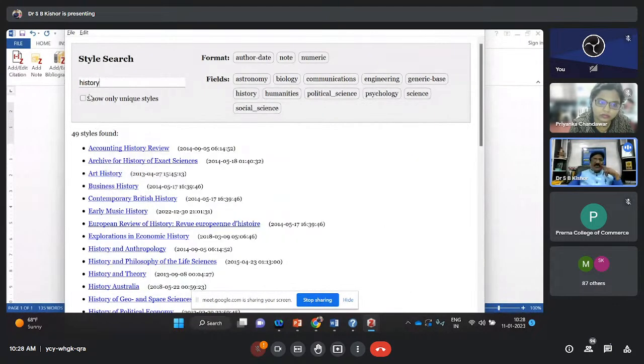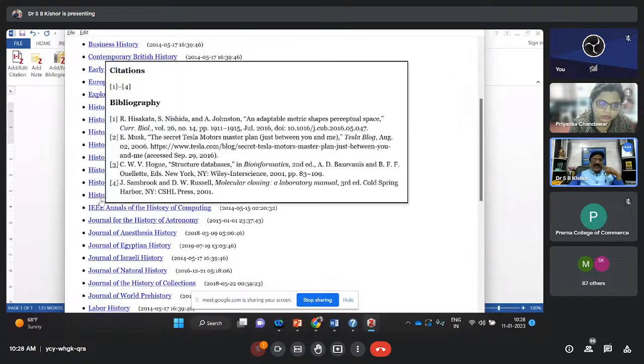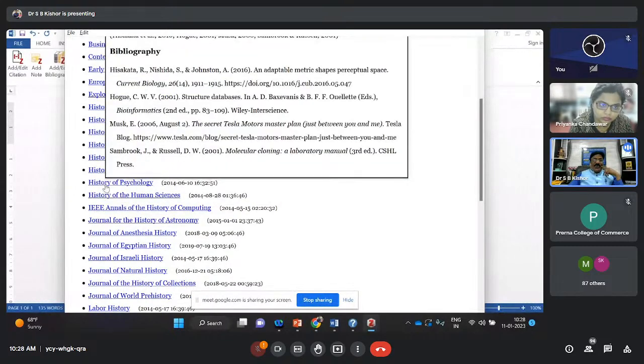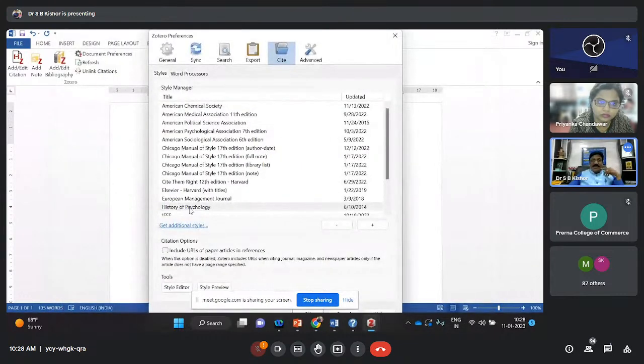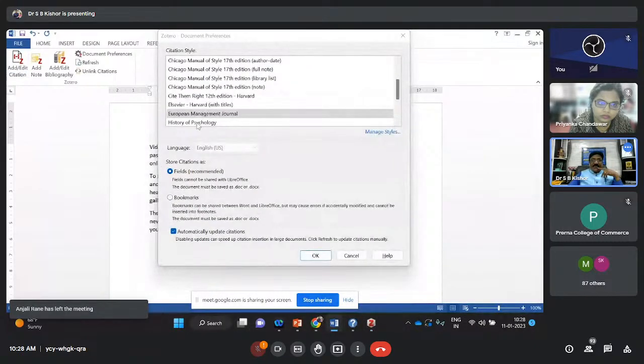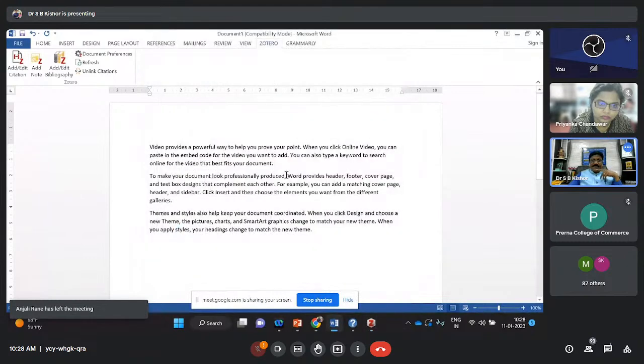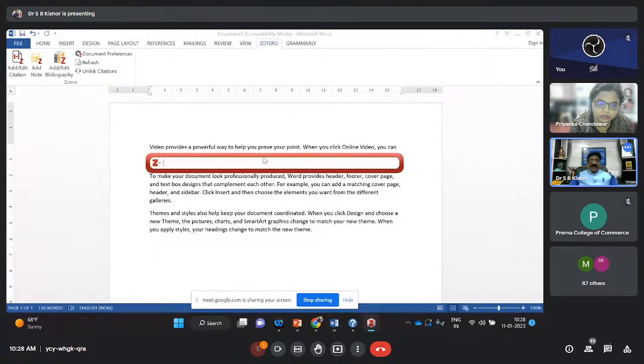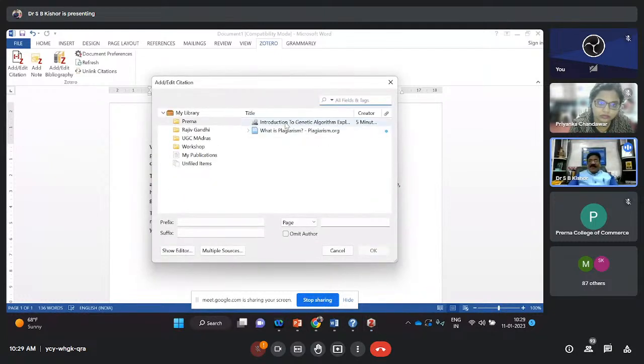So based on your subject, you can select a style, and then under history, you would like to have the history of psychology. Select this one. Okay. History of psychology. And click on OK. Now, the moment you click the style, now select here classic view. And the first one, introduction to genetic algorithm.